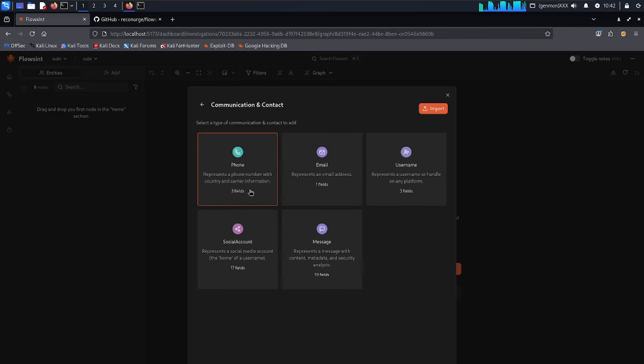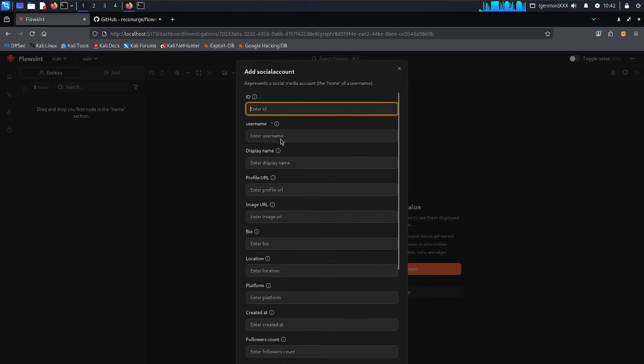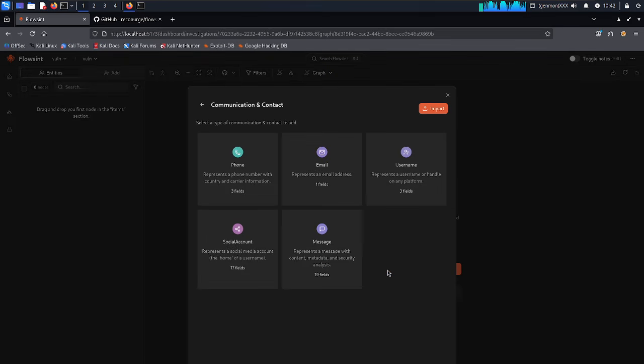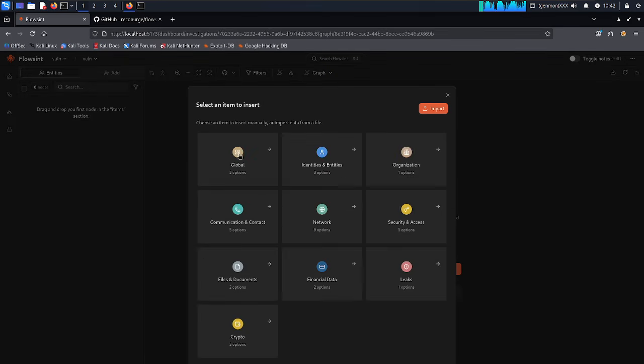Communication and contact: represent a phone number with the country and carrier information, and an email address, so you can get all the information. Social accounts, messaging apps, all those things. If the data is leaked, you can get all the information here. Let's go for our social accounts. Enter a social account's username, display name, profile URL, image URL, bio, locations, all those things, and it may give you all that information. It will dump all the information.